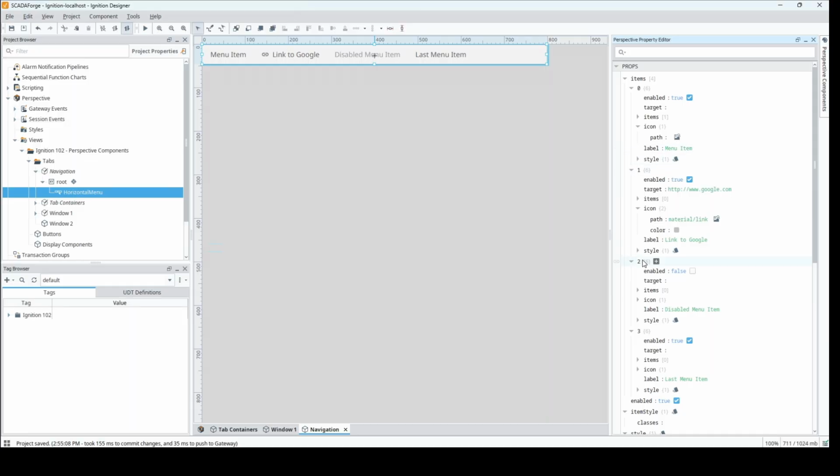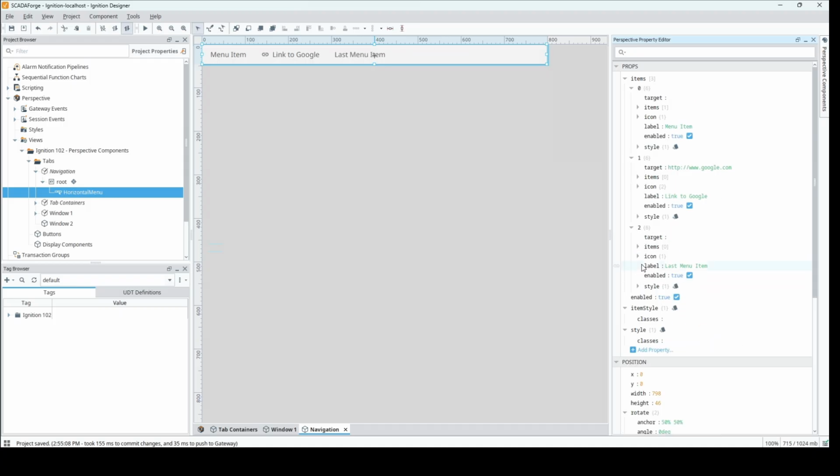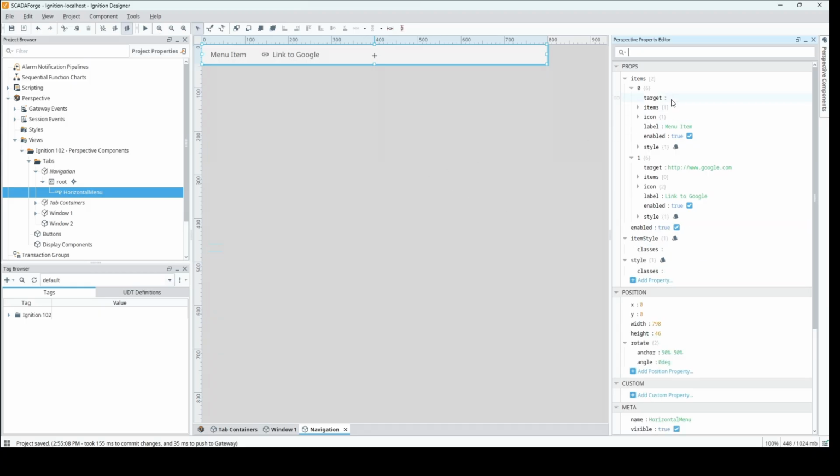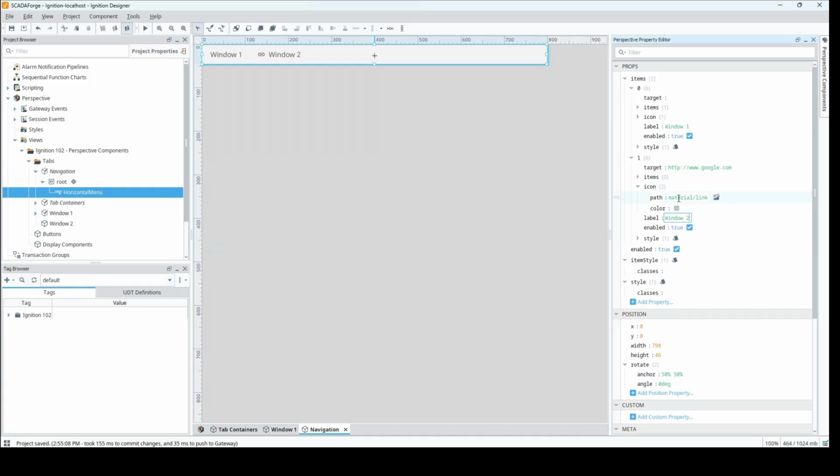So for the time being, since we have window 1 and 2, let's just delete items 2 and 3 from the list. And we'll make this window 1, and we'll make this window 2. Okay, now we'll get rid of the icon because we'll just make sure they look the same. We can just delete the path, and the icon goes away.